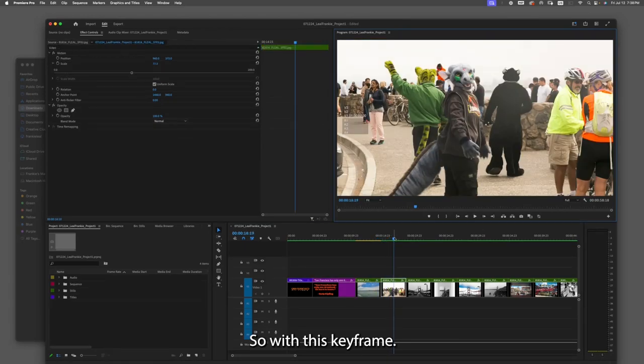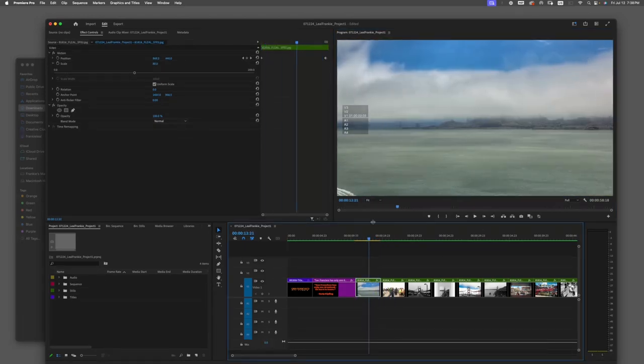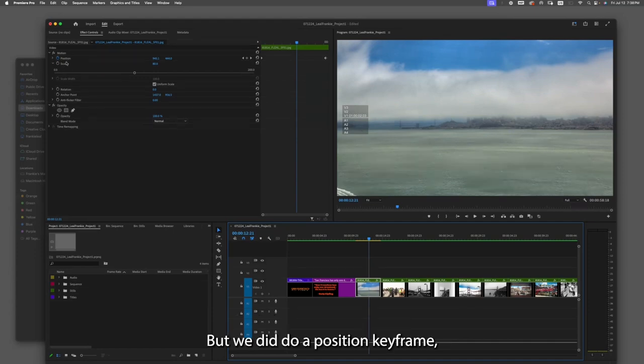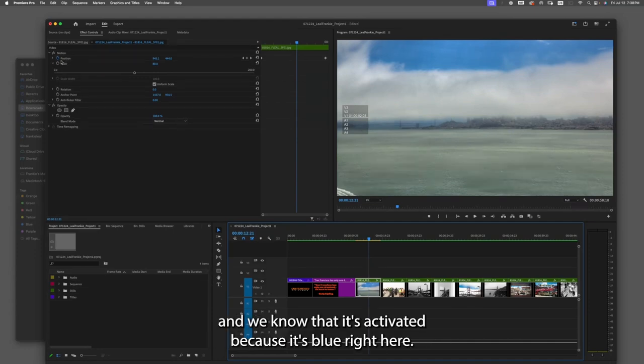Okay, so with this keyframe, this was a position keyframe because it's moving from left to right. It's a position. If we were to do scale, then we can make it smaller or bigger, but we did do a position keyframe, and we know that it's activated because it's blue right here.